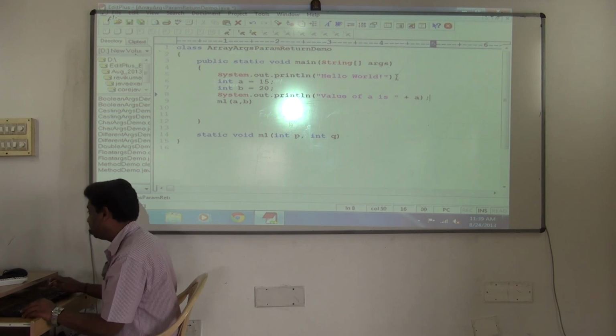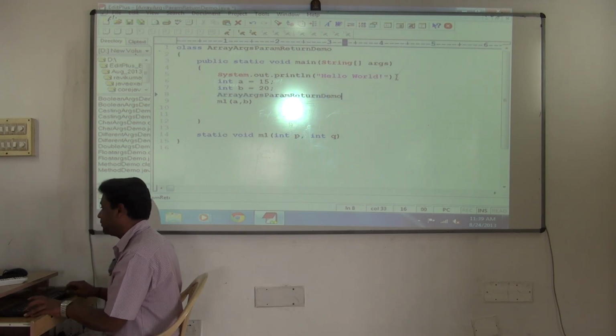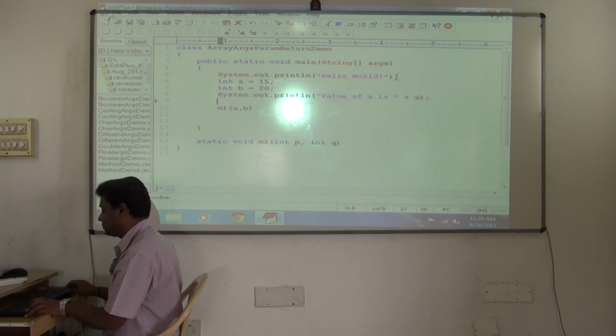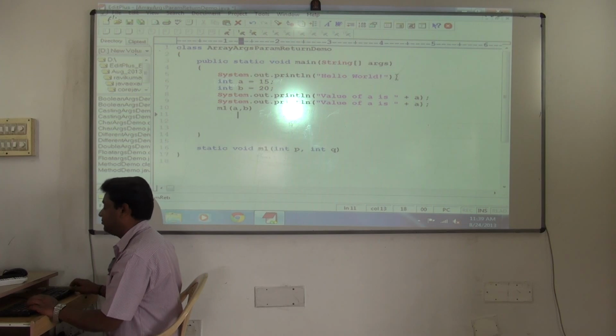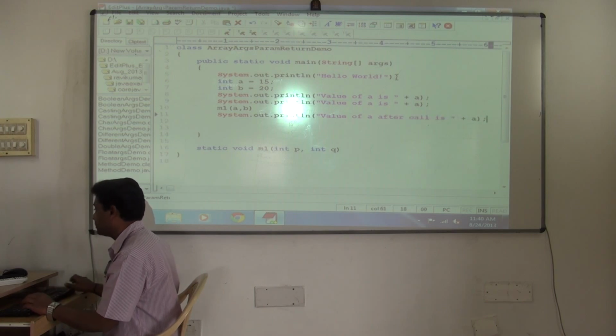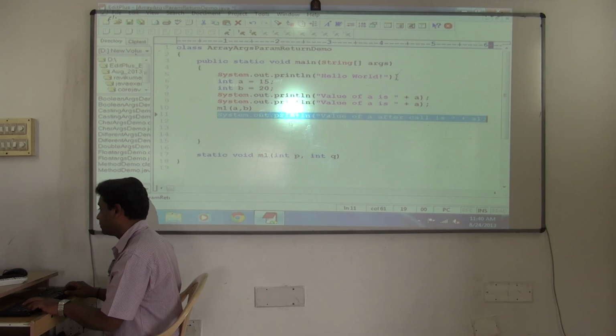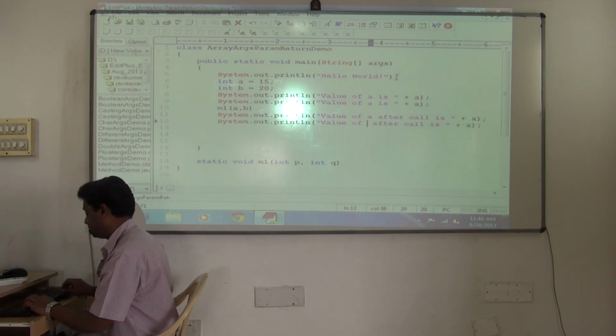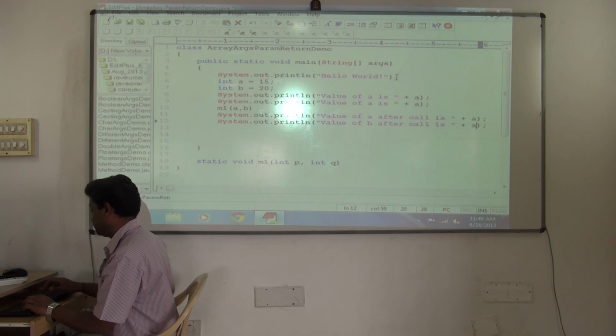So I am printing the value of A. Also I will print the value, sorry. And after calling the method also I will print the value of what? After call. Value of B after call is plus B. Okay, I will call the M1 method.